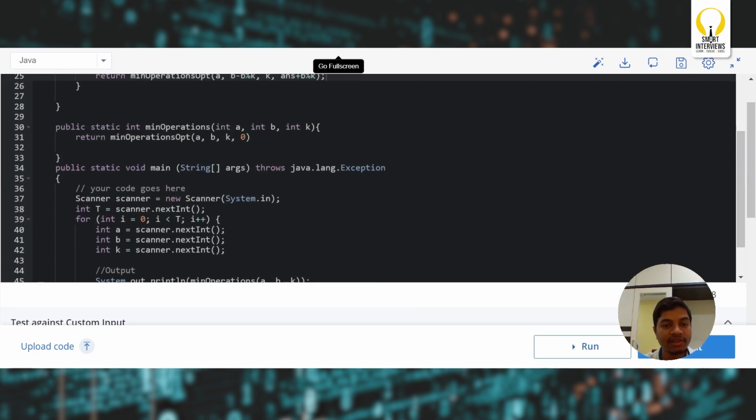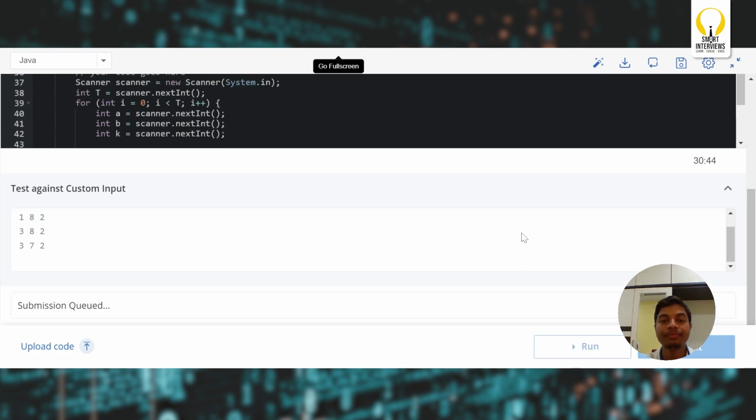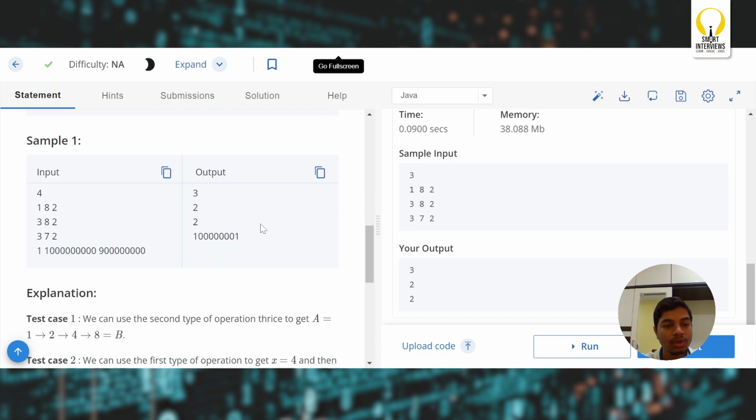Okay, I expected a semicolon. I just forgot here. So we got output as 322. Let us exit the full screen. Yes, we got output as 322.